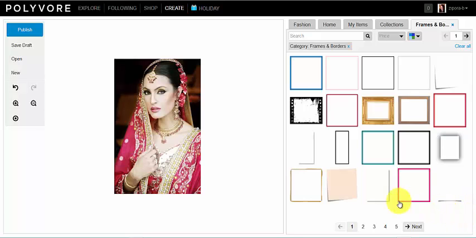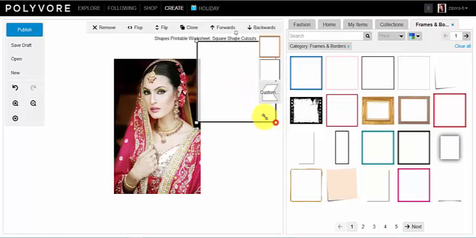So the first thing I'm going to do is, I have this pretty picture here in the middle, and what I'd like to do is put a frame around it. I'm just going to use this simple black frame here. I'm going to size it down first, and then I'd like to clone this frame.